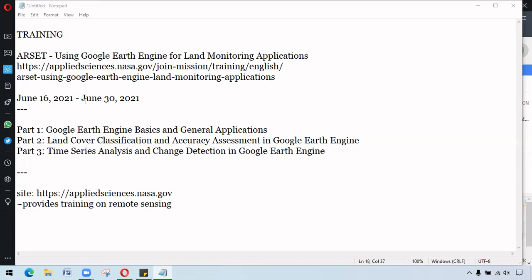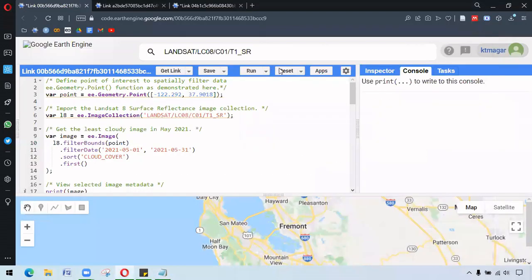So the training was divided into 3 parts. Part 1, Google Earth Engine Basics and General Applications. Part 2, Land Cover Classification and Accuracy Assessment in Google Earth Engine. Part 3, Time Series Analysis and Change Detection in Google Earth Engine. We begin with Part 1.